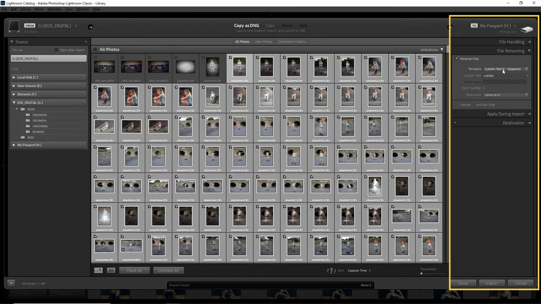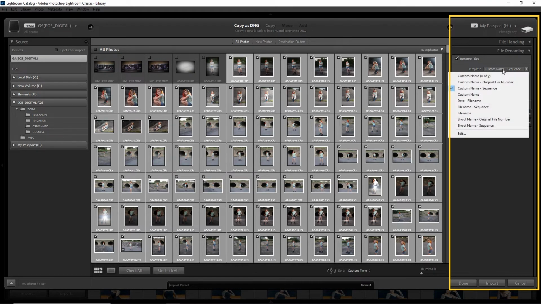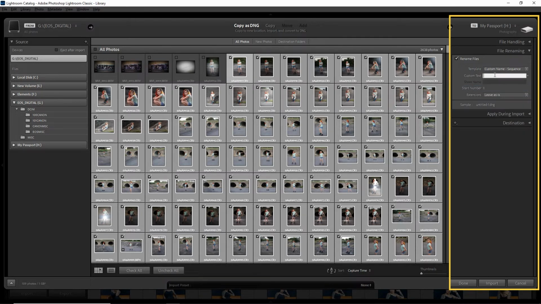So I want to give it a specific name for each photo shoot, and I like to use custom name dash sequence, which allows me to type in a custom name. So I'm going to say Ava skate shoot. Okay, so I know what it is.